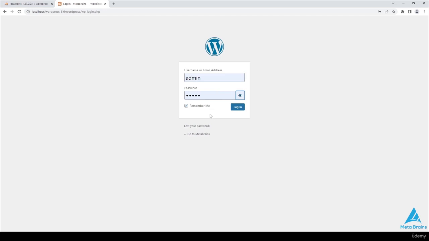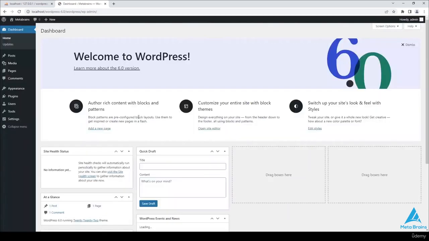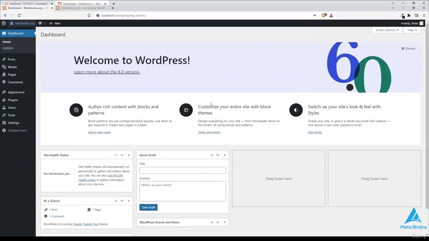I click on Login. I'll then click on Remember Me. And I have finally been taken to my WordPress interface. Congrats! We're now done with the installation process. That was the entire installation process. It was quite easy. Don't you think so? Then I click on Login.